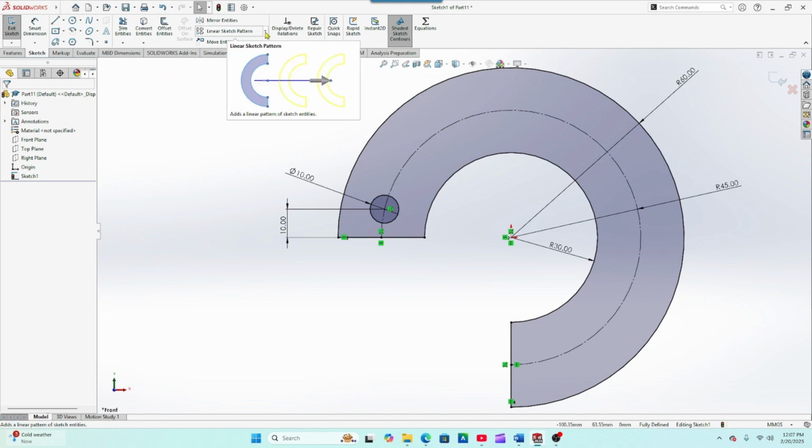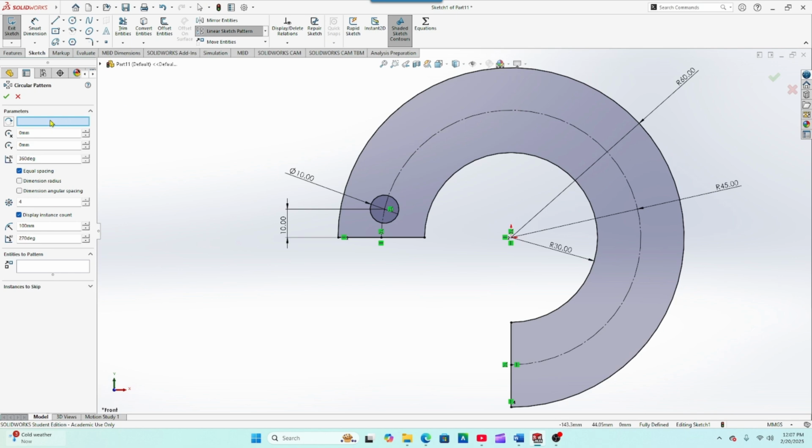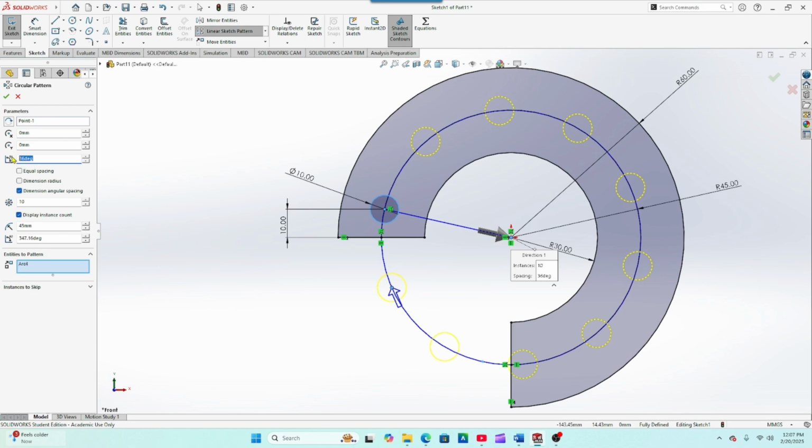All right, so what we're going to do here is we're going to click on the drop down next to linear sketch pattern. We're going to go to circular sketch pattern. And what we're going to do here is we are going to unclick on equal spacing, and we're going to select our circle right here. We're going to type in 10 for the number of holes that we want. And then we're going to change this angle right here to 27 degrees.